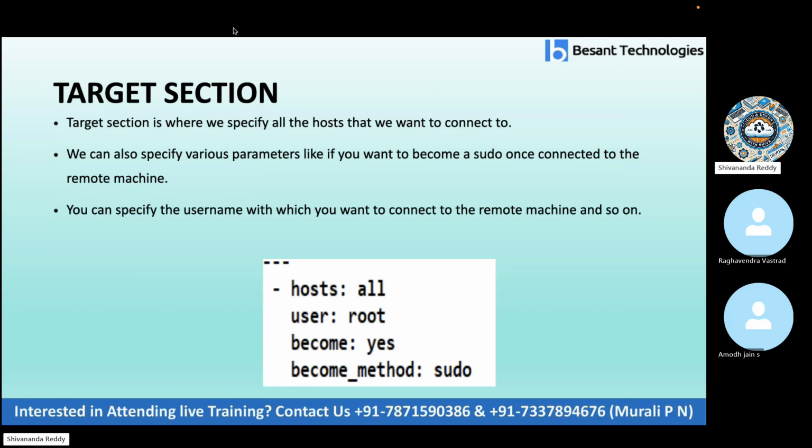Target section, if we talk about that, is where we specify all the hosts that we want to connect to. Means which are the machines you want to connect to and execute on. That's about the target section. We can also specify various parameters, like if you want to become sudo once you connect to the remote machine, you can specify the username with which you want to connect to the remote machines and so on. Like this, the majority of the information will be there. So let me show how to write the YAML file so that we can understand.